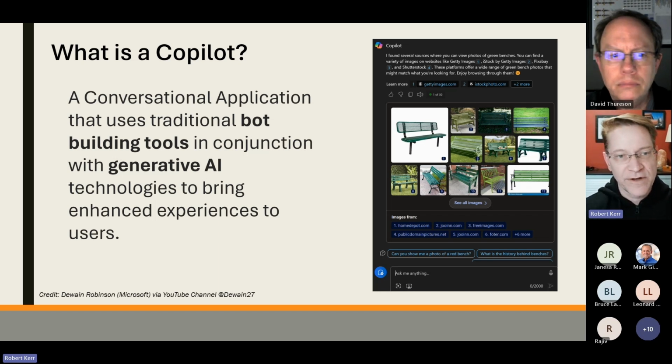The way Microsoft defines a Copilot is a conversational application, so a chatbot, that's built with traditional tools, but almost invariably will use generative AI or large language models to go beyond what we've been able to do in the past with simple chatbots, and actually have chatbots that understand what we're asking in natural language and can deliver results in natural language as well. And not just language, but also videos.